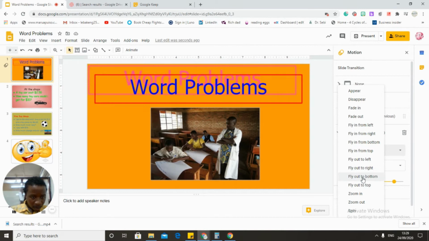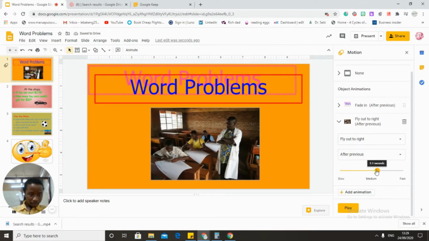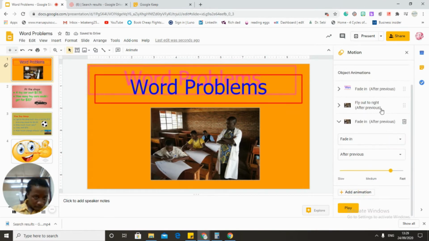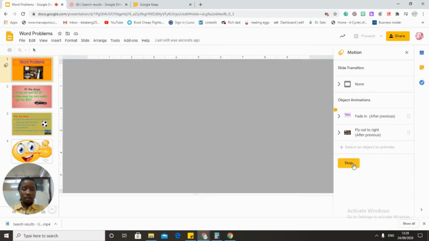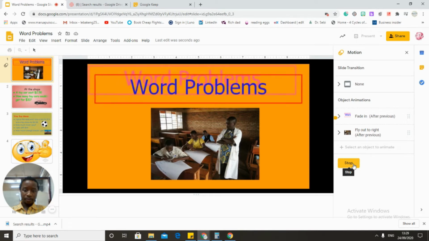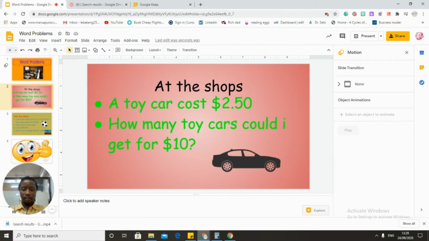I'm going to change and get something else. We will say fly out right. Remember, all of them after previous, so it follows each other nicely. And speed. Let's see what's going to happen if you click add animation. No to add animation. If you say add, then it means we're animating one picture twice. We don't want to do that. Once you're done, you check how it's going to look. See, then it's animated. Now everything is moving. Once you're done, you stop it, and you go to the second slide.